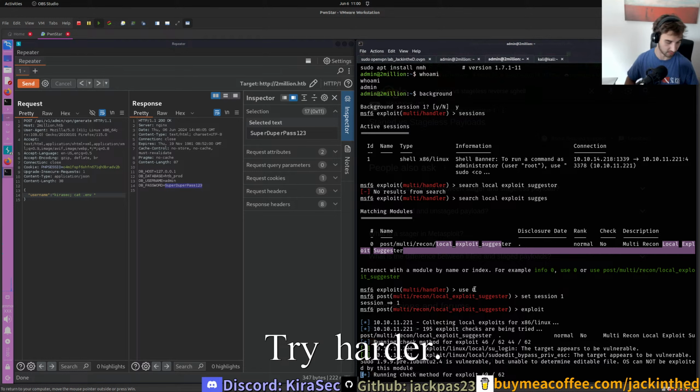Just these autopwns. Sudo 1.9 vulnerable version.